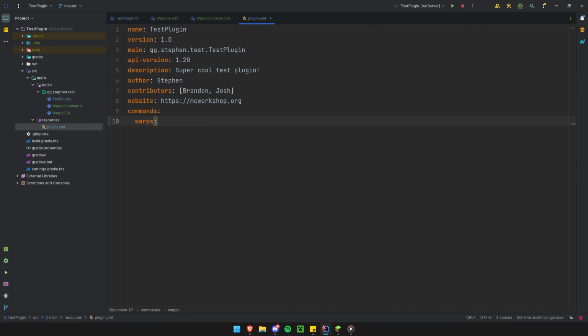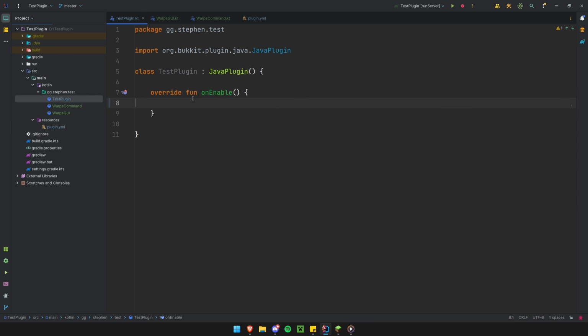and then warps. Okay, and then go to my main class, and in the onEnable we'll do get command warps, and then I'm going to not alert because I know it exists dot set executor, and then we'll do a new instance of warps command. Okay, good stuff. So that's really all the boring stuff out of the way.